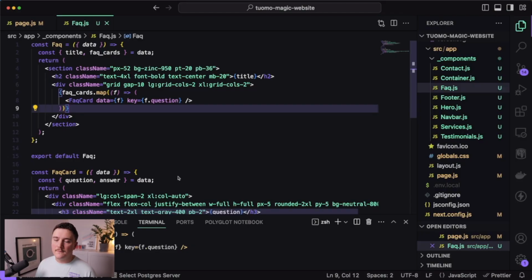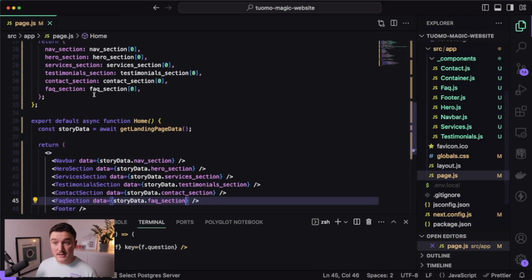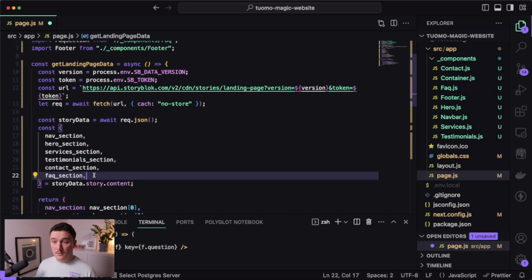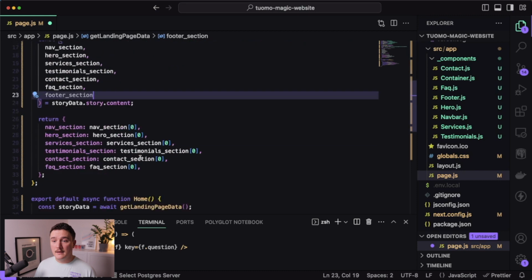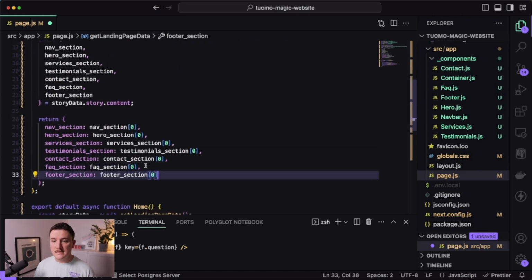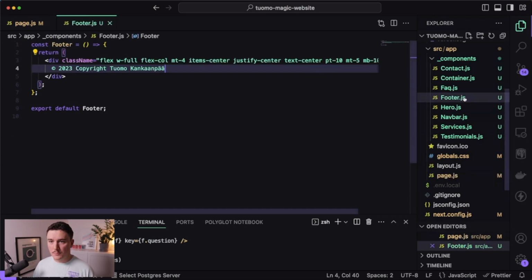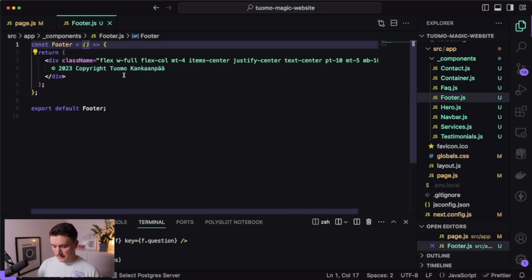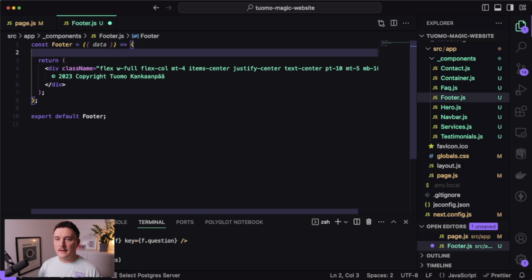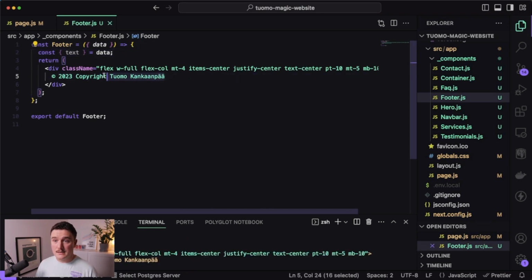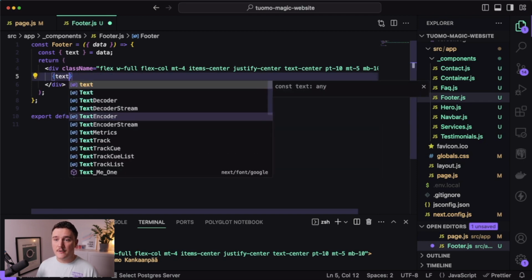So now let's add this to the application too. So I'm going to open up VS Code and the page.js, and let's add the footer section over here as we have done for the other sections too, like this. And then let's return that like this, and then pass it for the footer component like this. Now let's save it and open up the footer component, and let's add the data prop over here, and then let's get the text field from that data like this. And now instead of displaying this text over here, let's display the text variable like this.